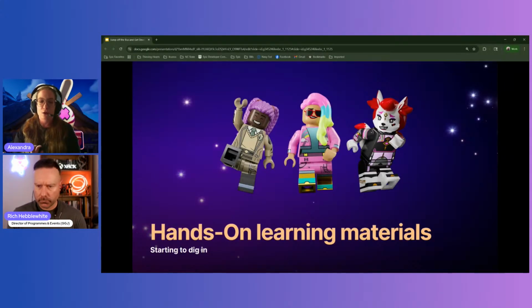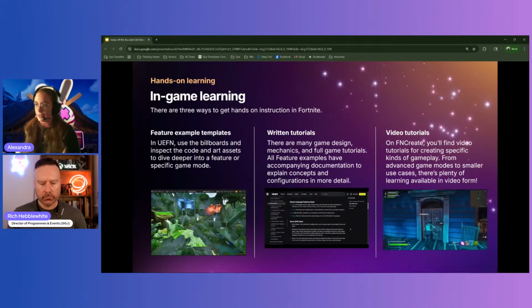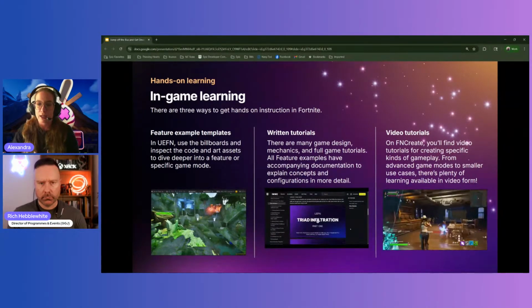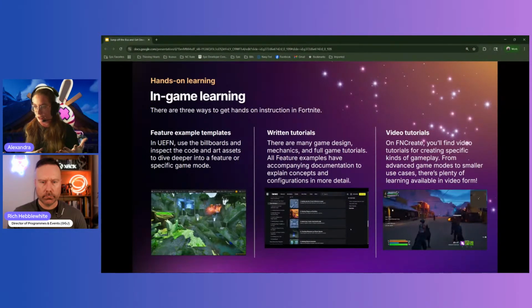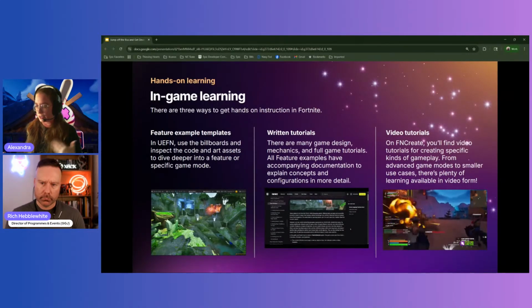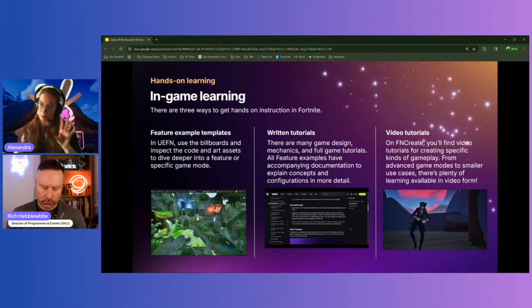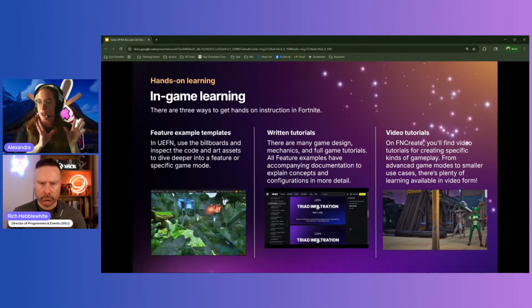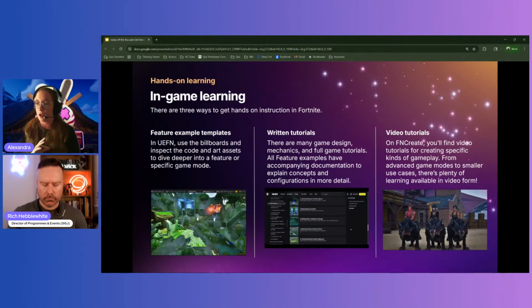Okay, so in addition to Build Your First Island, we have a lot of different kinds of hands-on learning materials. One of the things that we really focus on is in-game learning and getting you hands-on. And so we have a lot of content that has feature examples in the editor. So I'm going to show those in a minute. But every feature example has accompanying documentation tutorial that goes with it. And so you can see things in game where they're billboarded with brief explanations, and then the documentation does a further deeper dive. And then for some of them, we also have accompanying video tutorials.